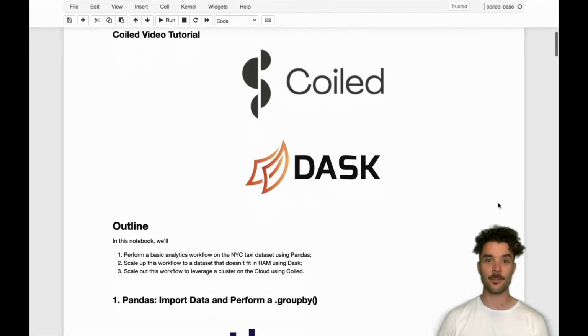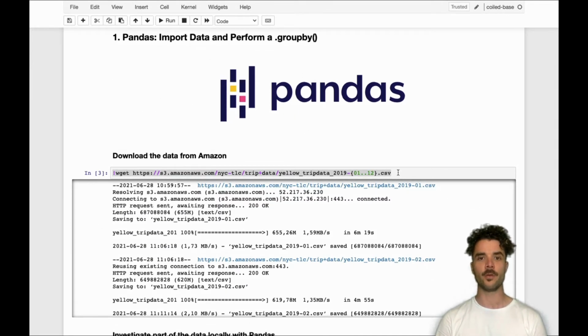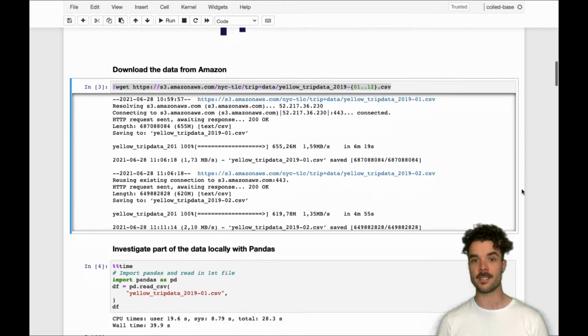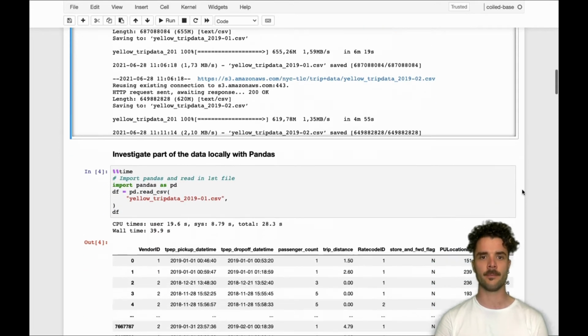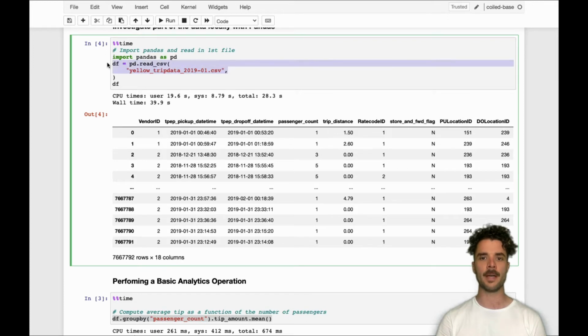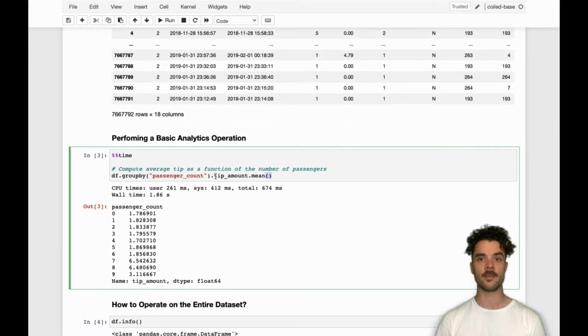Let's start by taking a look at this basic Pandas workflow. We'll download the New York City taxi dataset from the public S3 bucket using the wget command. This will download the entire dataset to our current directory. We'll then import one of the 12 CSV files into a Pandas data frame using pd.read_csv and perform a common analytics operation, grouping by the passenger count and getting the mean tip amount using the group by and mean methods.